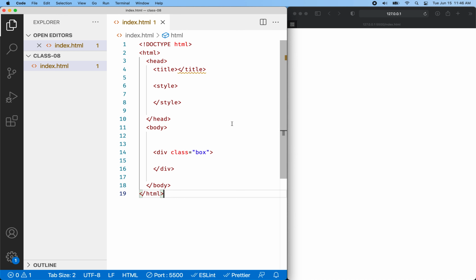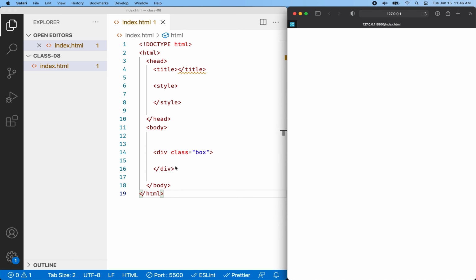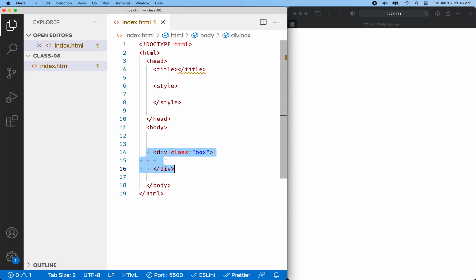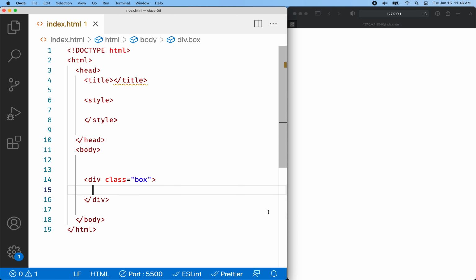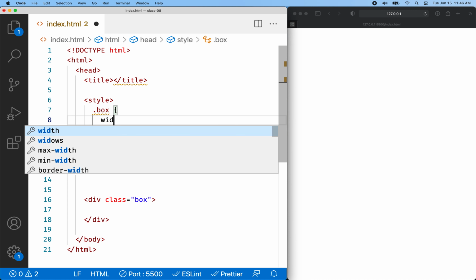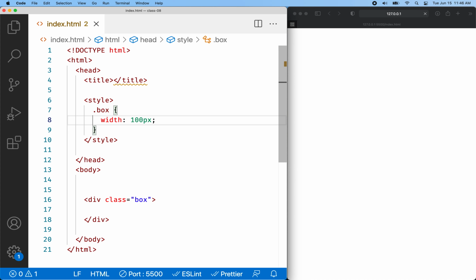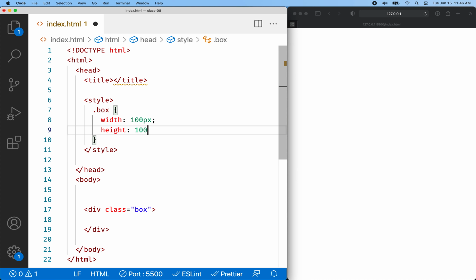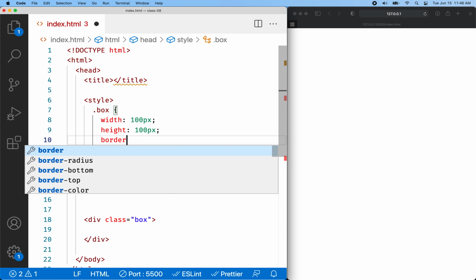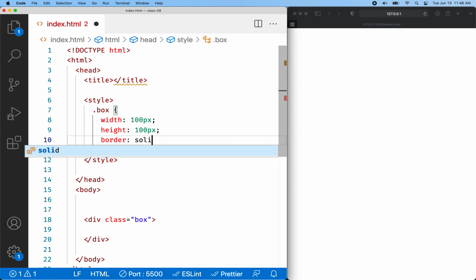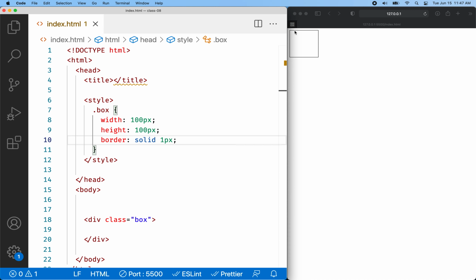So I'm going to go back to my HTML document here, and I'm going to make a box. I've got a div here with class box, and that's where I'm going to start. What I'd like to do is make this box look like something. I'm going to start with a width of 100 pixels and a height of 100 pixels. Then I'll give it a border. I'm going to do all the styles on border here, so I'll say solid 1 pixel. And now we can see the box. There it is.